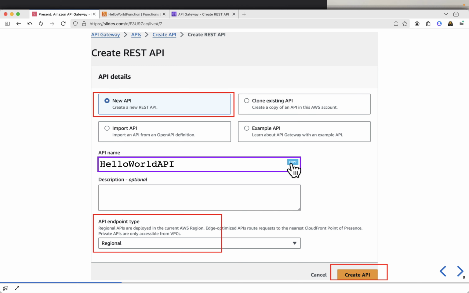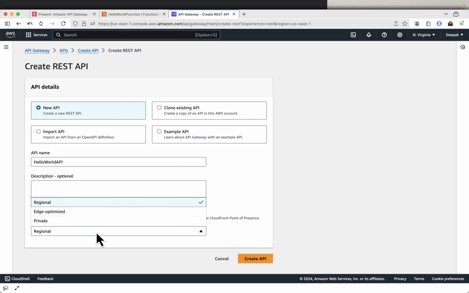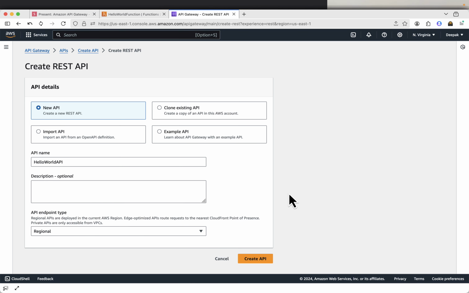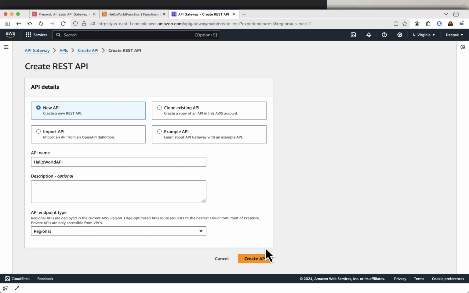new API, give the name hello world API, and regional endpoint, API endpoint type. So I'll just choose default, which is regional. Then click on create API.